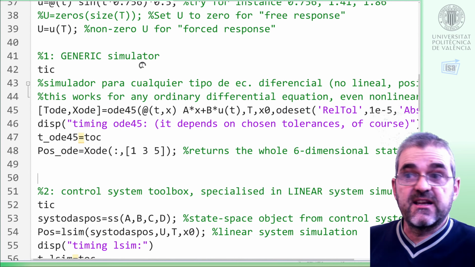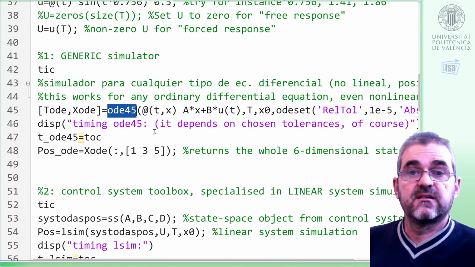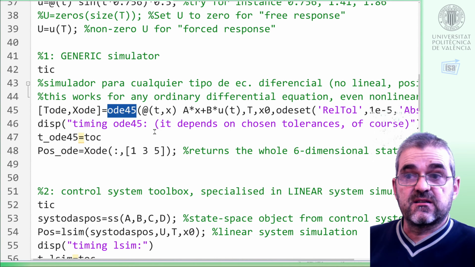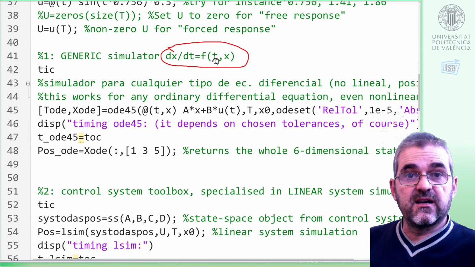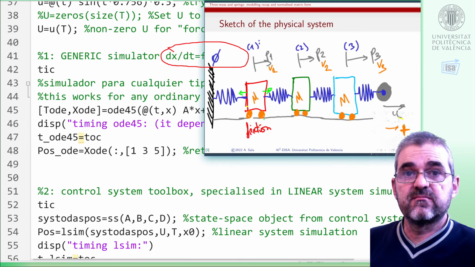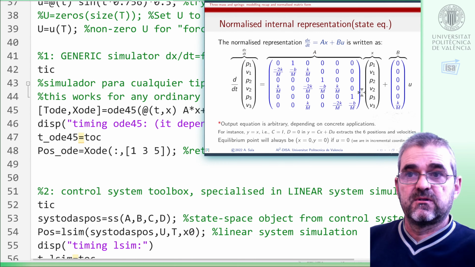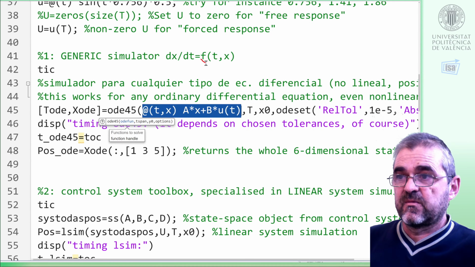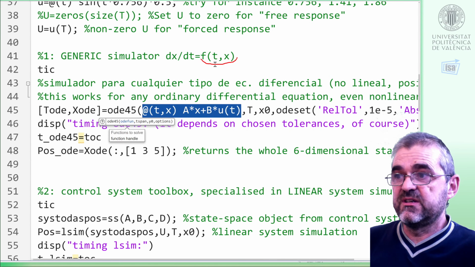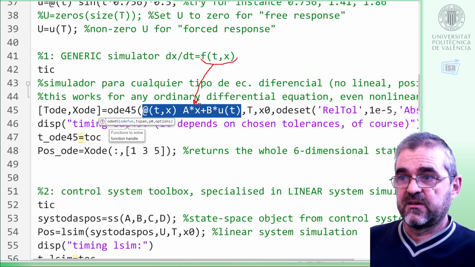Let us first use a generic simulator. What I mean by generic, ode45 for instance, is that it can simulate any ordinary differential equations in this form. And it doesn't care whether f is linear or nonlinear. So, which is f in my linear system? This is it, Ax+Bu in matrix form. So, returning to Matlab, the first argument to ode45 must be this function.